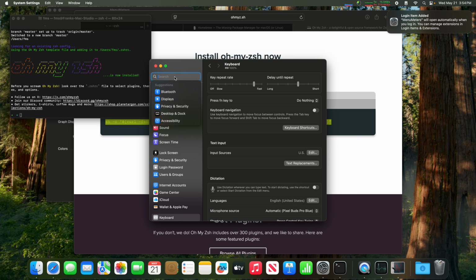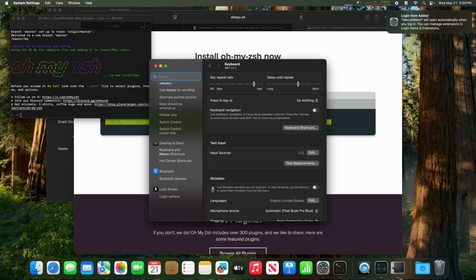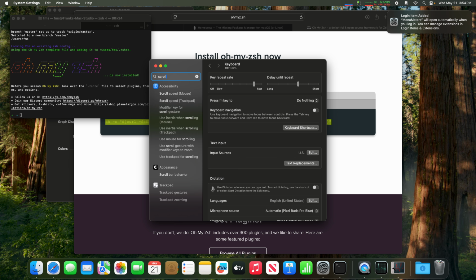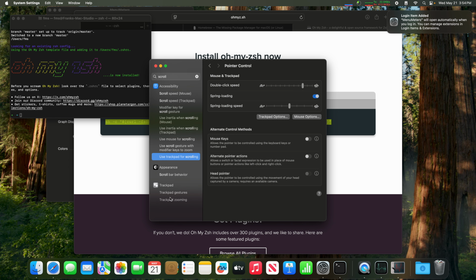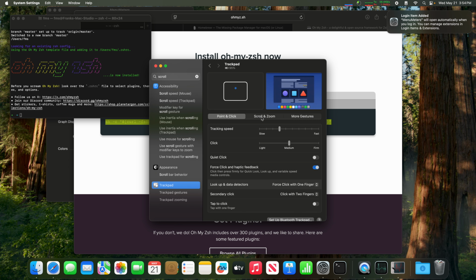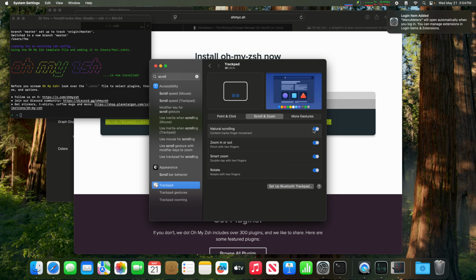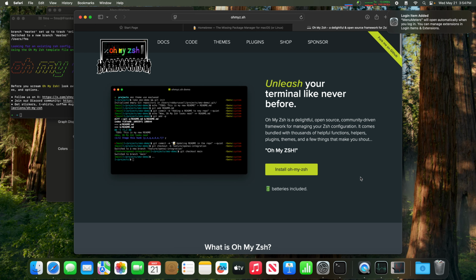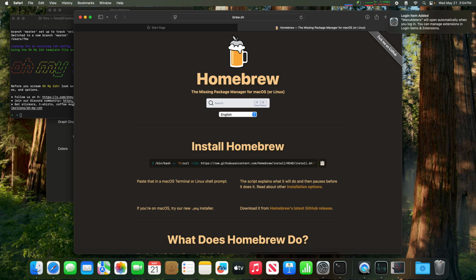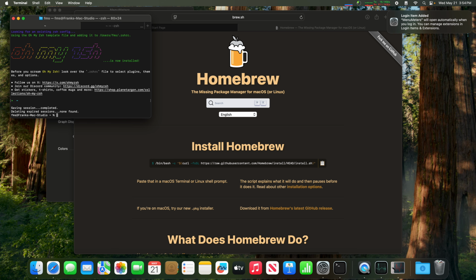And then the other thing I really don't like is the scroll direction. Let's see. Use trackpad for scrolling. It should be in there. And trackpad, scroll and zoom. Don't want natural scrolling. I prefer the old style. Okay, that's much better. Okay, so I think we're getting close to being ready here.